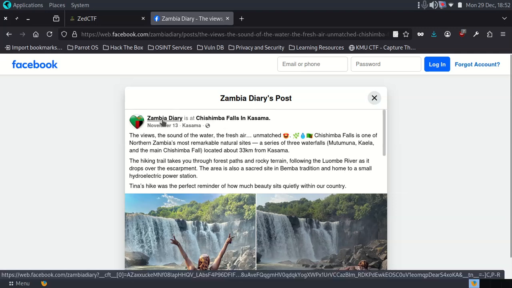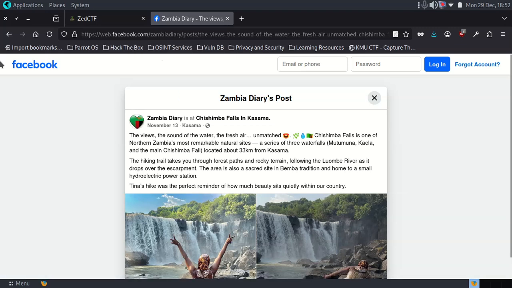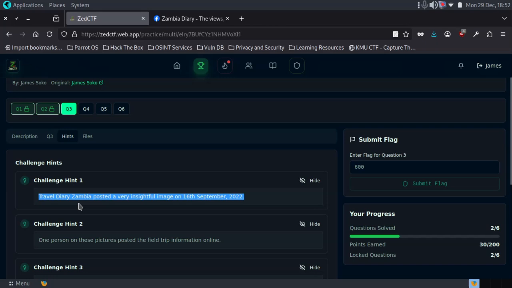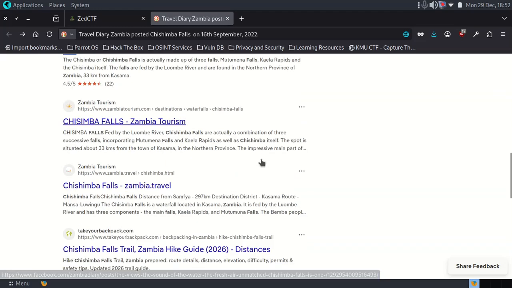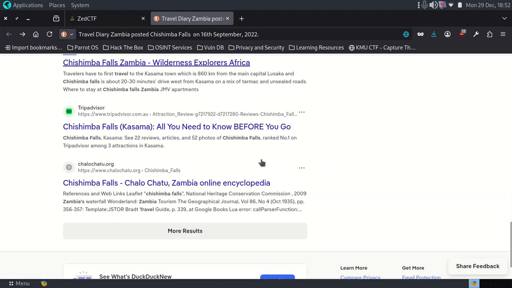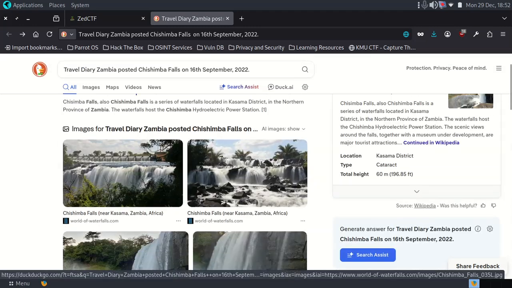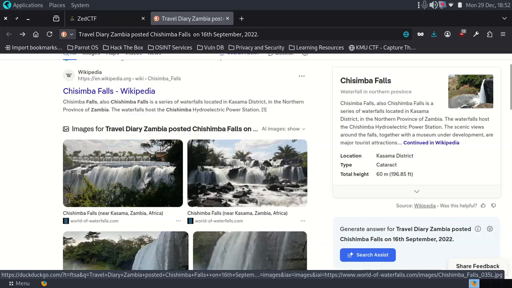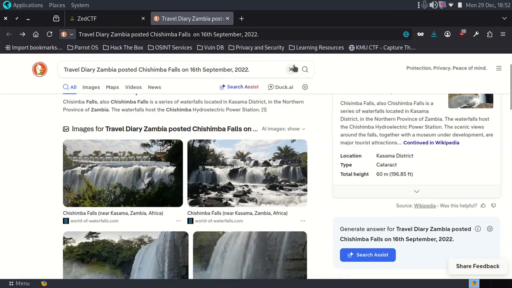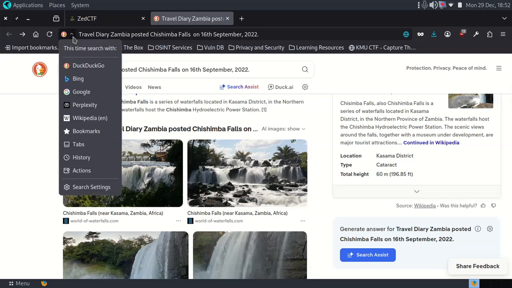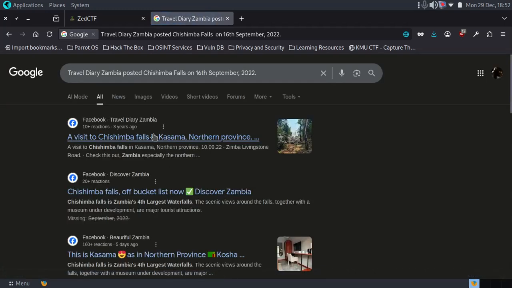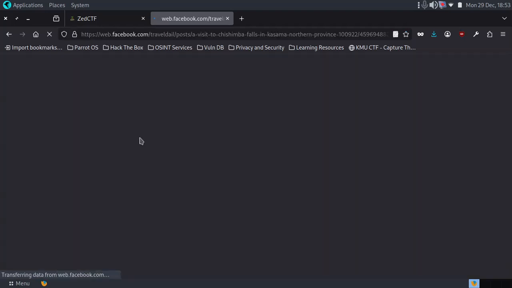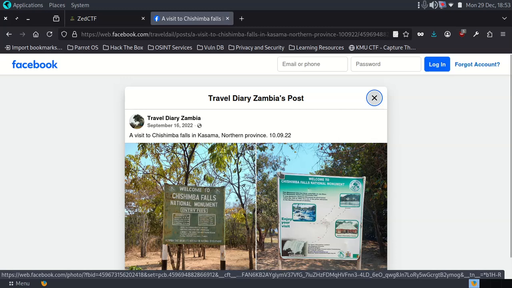Remember here we are saying Travel Zambia Daily, not Zambia Daily. So Travel Zambia Daily. Okay. Let's try with Google. So this is Travel Zambia Daily. Let's see what they posted.